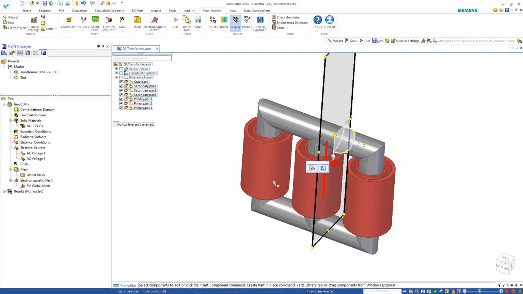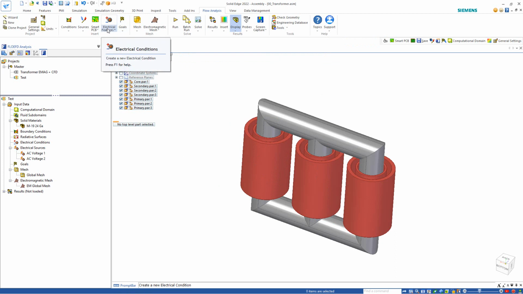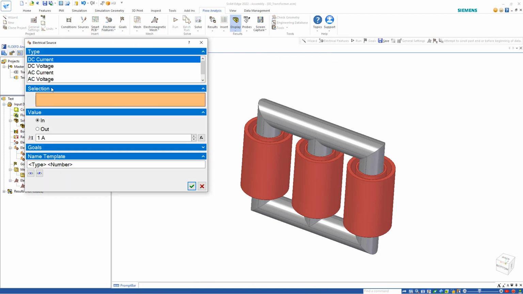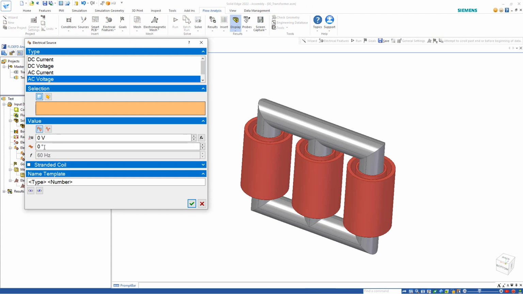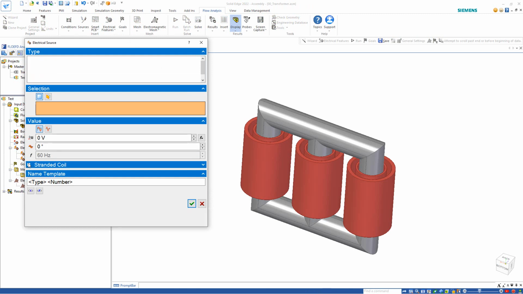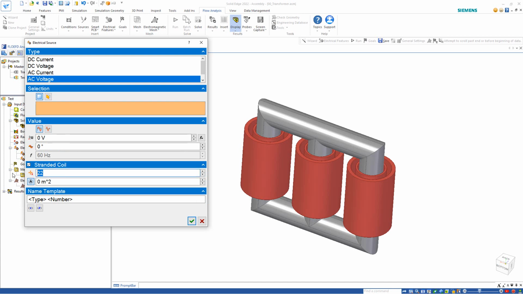Now, we also need the secondary coils, and for those we're going to use 0 voltage, and we don't have to change the phase at this point. We also need to change the stranded coils to being 1200 strands, and again no stranded area. We're choosing 1200 because we actually want to transfer or convert the voltage from a lower to a higher, or from a higher to a lower voltage. And for that we need to have a difference in the stranded coil number.